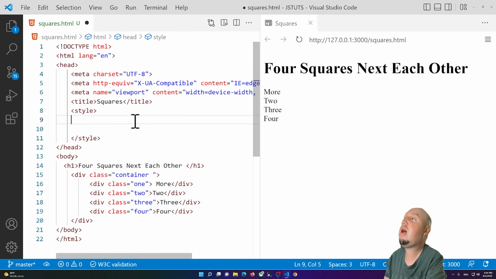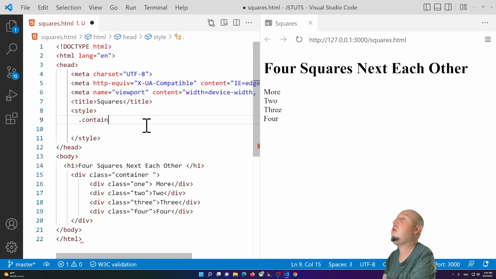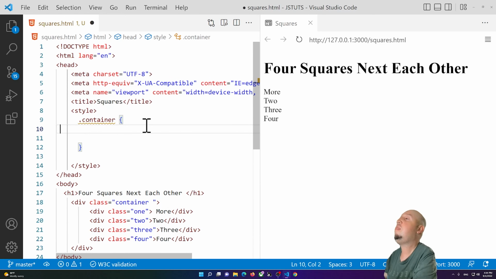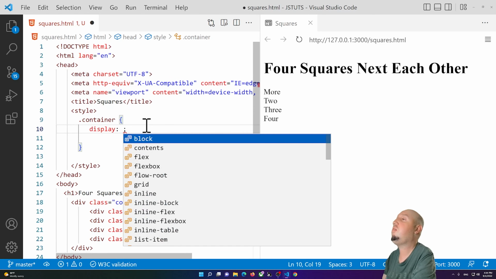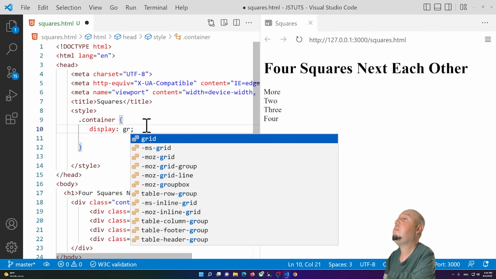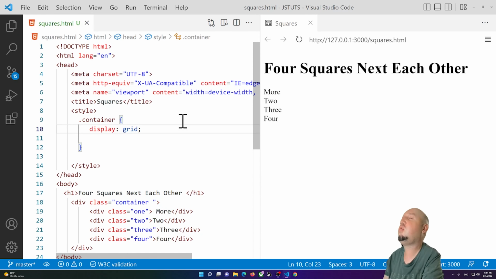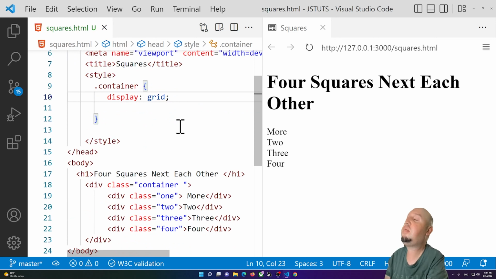So inside of the style, we are going to select that container. I'm going to say .container, and 2 curly braces, just like that. And then the first thing that we are going to do is say display: grid. So we are going to set the display to grid. And if you set the display to grid, you'll notice that there's nothing going on. So this is the first step.